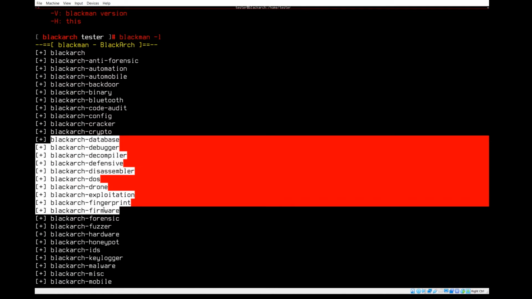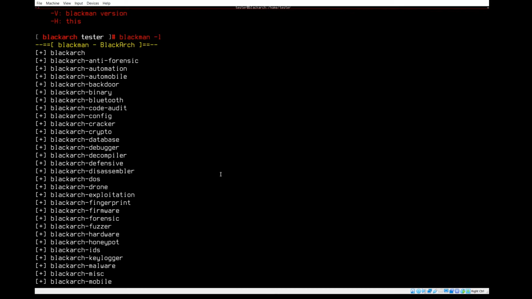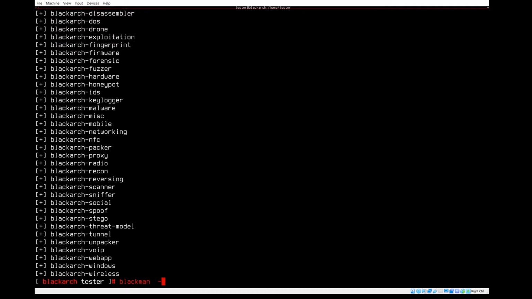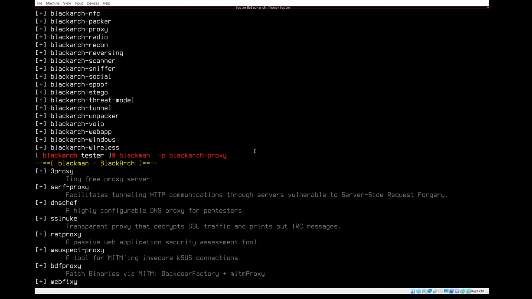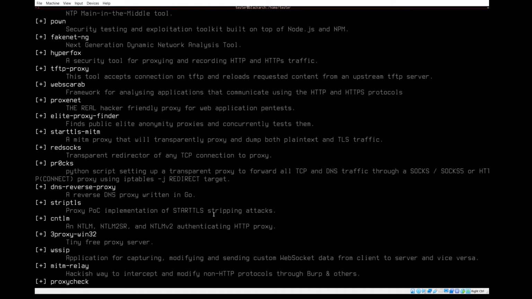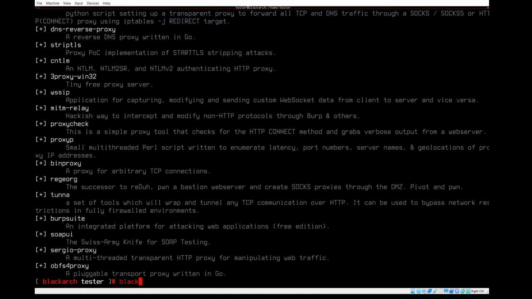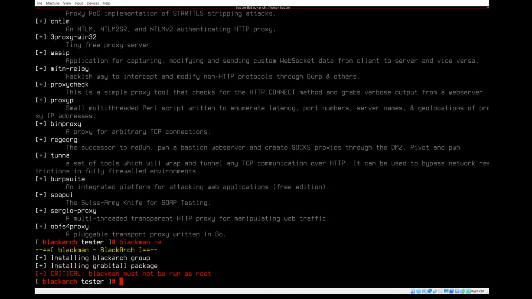And if you want to install a specific category, you just use the command blackman -p, let's say blackarch-proxy. This is a list of the tools that are in that category, and you see all the proxy tools and everything. Of course, what you can do is install all of the tools. They're already installed, but in this situation, I'm just going to demonstrate this command, which would be -a, and it's going to install all the tools.